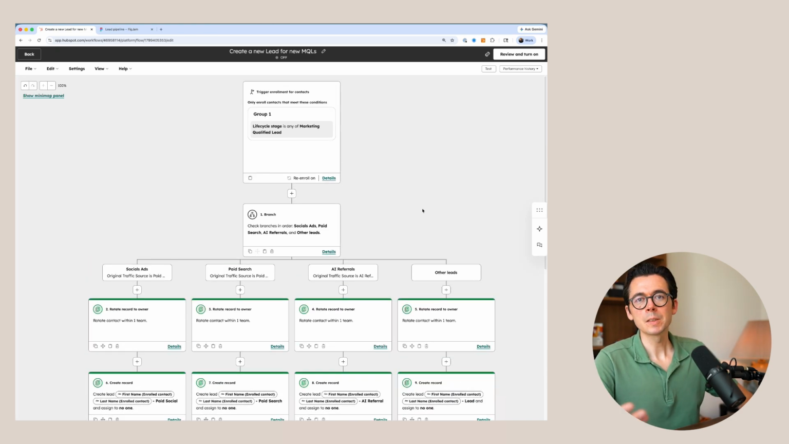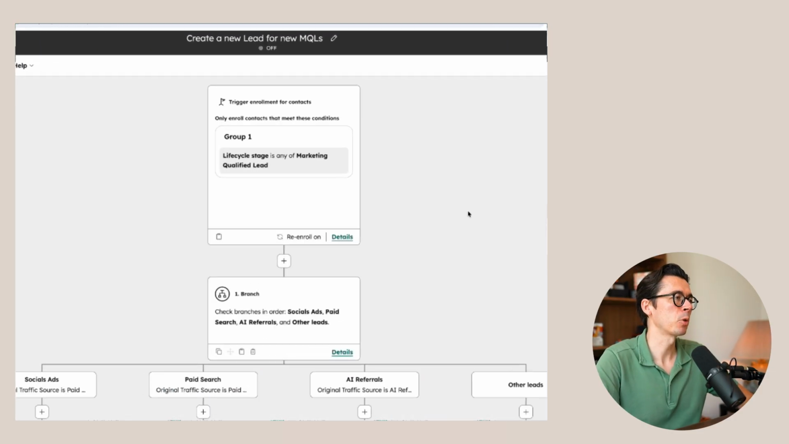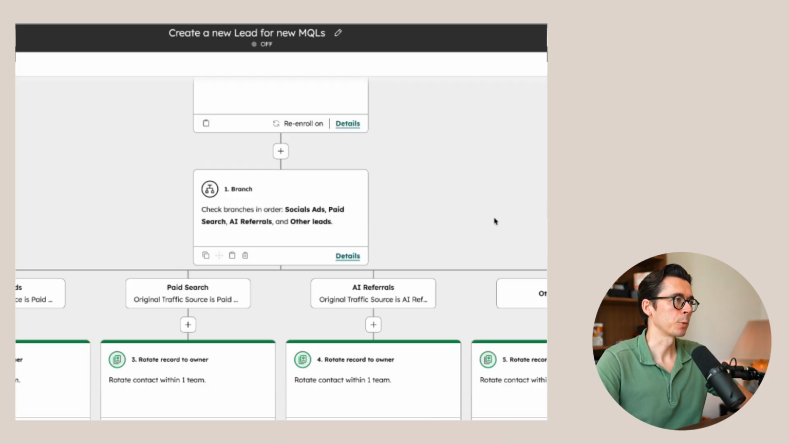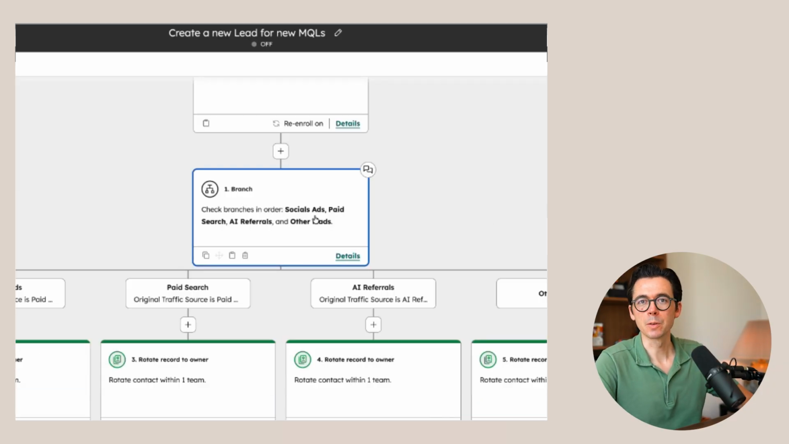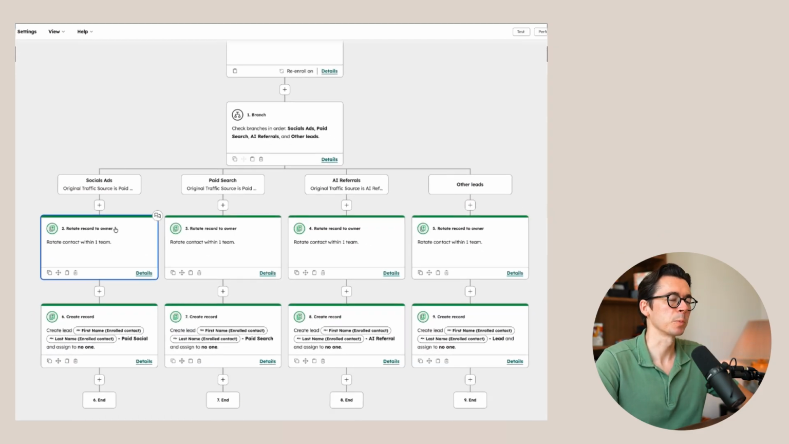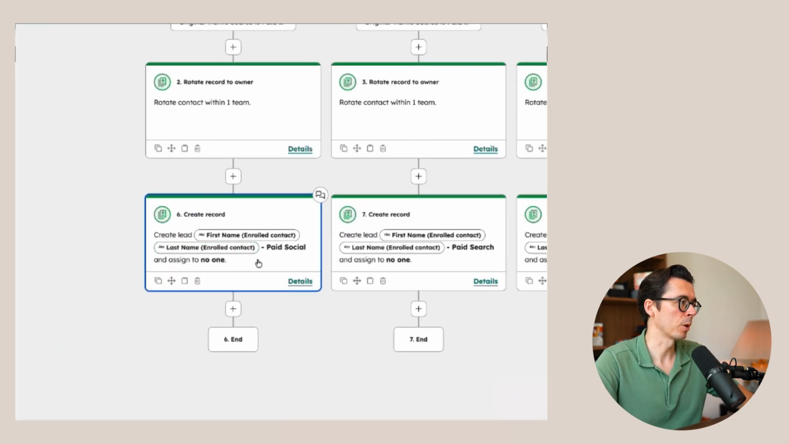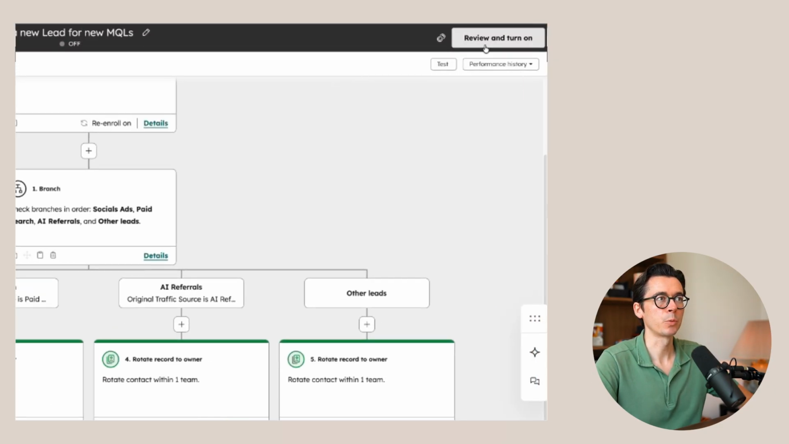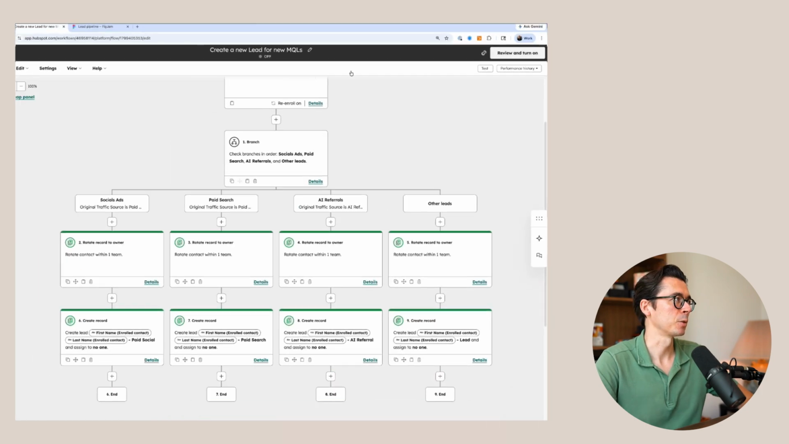So now, as soon as a contact reaches the lifecycle stage MQL, this workflow will run. It will check where that contact came from. And then based on where the contact came from, we will assign it to a specific sales team, and we will create that lead within the lead pipeline for that specific contact. So we can just review and turn on at that point, and this will work.